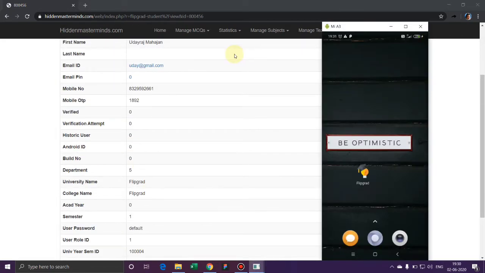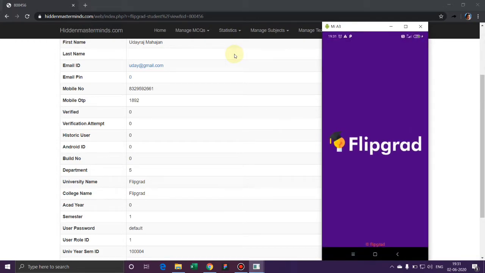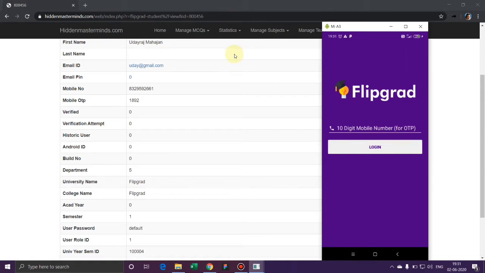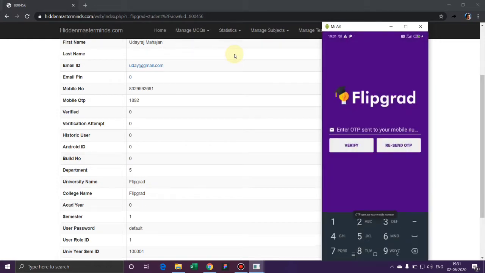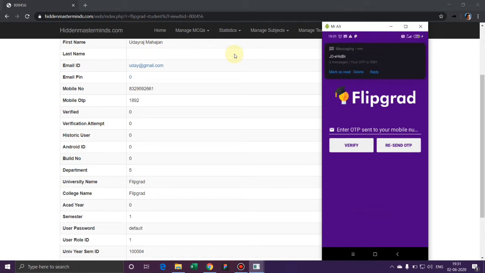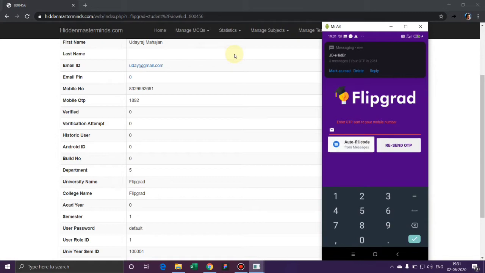As you can see, this is my mobile screen, and after clicking on the Flipgrid application, it will open like this, and it is asking for the mobile number to log in to the application. So I will just enter the mobile number which I have saved right now. After clicking the login button, it will be verified, and the OTP will be sent to me. As you can see, the OTP comes out, so I'll just enter this OTP.